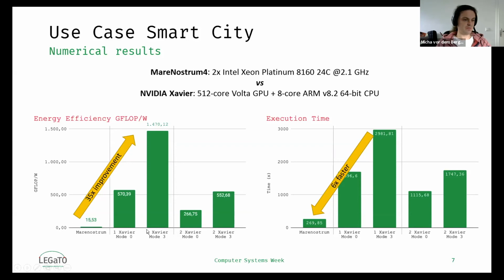Here we have two different energy modes running one Xavier module, and here we have again the same energy modes, number 0 and 3, running two Xavier modules at the same time. Because of the overhead running on two modules, you see that the energy efficiency drops when you run two modules in parallel. And on the right side, you can see that in total, the execution time running on the Mare Nostrum CPU is 6 times faster, or 6 times lower, than running on the Xavier module in energy mode number 3.